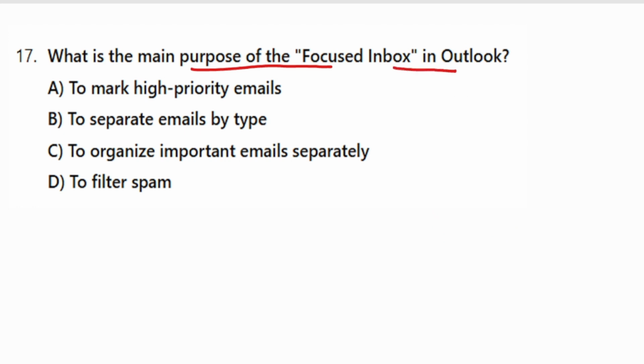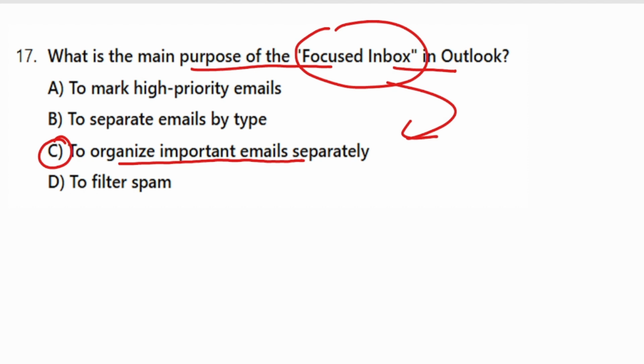Because focus की बात की जा रही, focus inbox की बात की जा रही, तो basically focus inbox helps to divide the email into the focus for important messages and other for less critical email, adding in email management. So the correct option here is to organize the important email separately, because फोकस इनबॉक्स का ही मतलब होता है कि उन मैसेज को फोकस करना जो आपके लिए इंपॉर्टेंट होते हैं, उनको सेपरेटली बेसिकली ऑर्गेनाइज करता है.